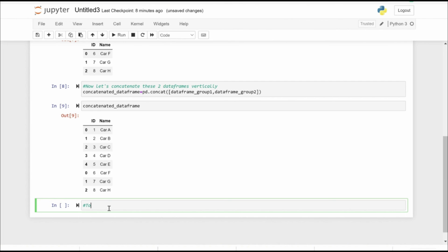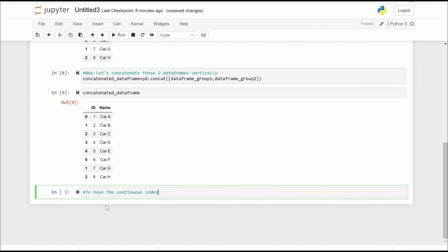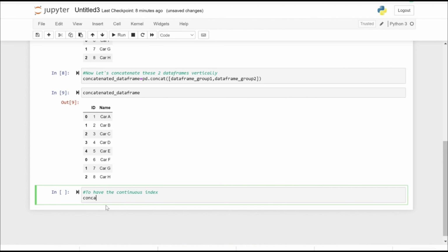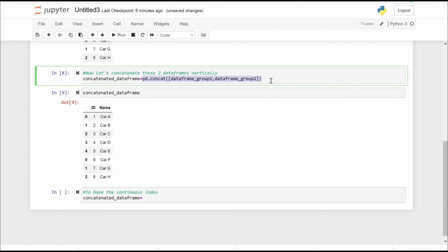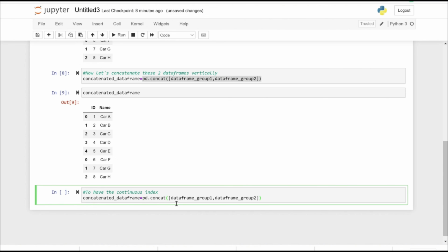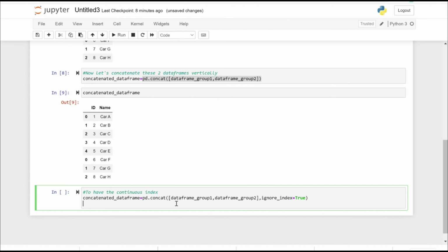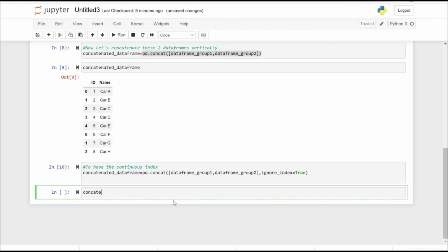Now as you can see, the problem with the above result is the index is not continuous. So to have a continuous index, we are going to pass an argument here. Let's just copy the above line and pass the argument ignore_index equal to True. By default it is False, that's why the index was not continuous. Now let's again check the result, and as you can see, now the index is continuous.